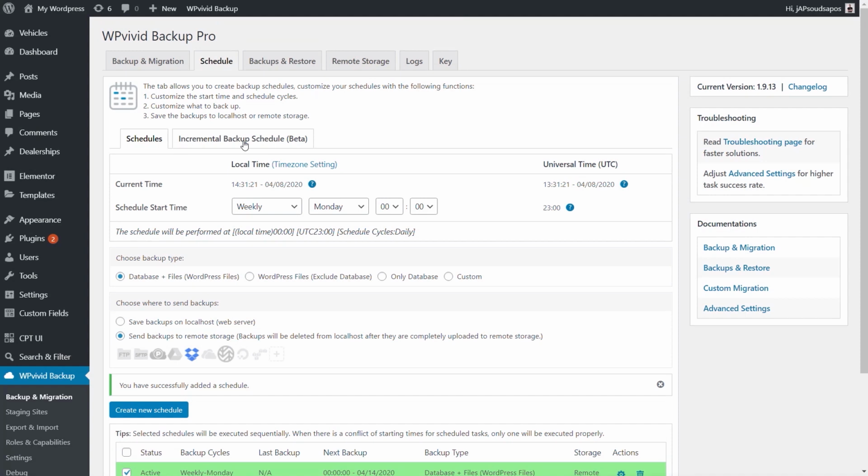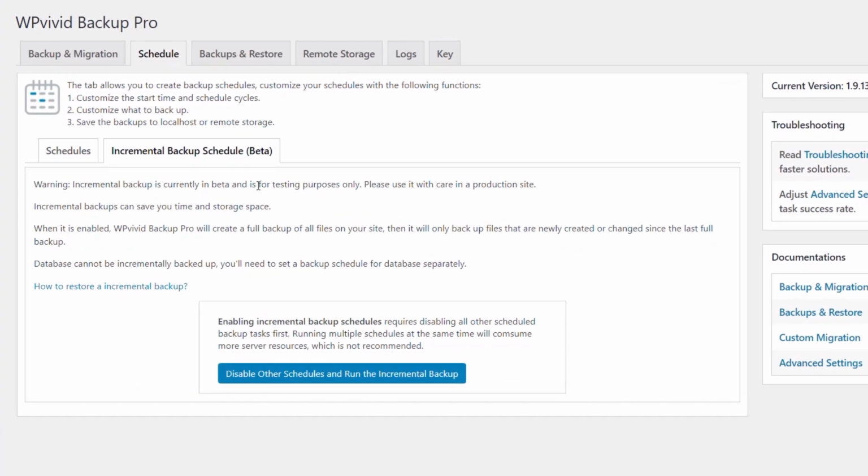If we take a look at the incremental backup schedule options though, you can see incremental backups is currently in beta and for testing purposes only. So bear that in mind if you do think about using this on a production site. Now, if you're not sure what an incremental backup is, it's pretty simple and straightforward. It's going to take a look at the files and folders on the storage location, the most recent backup you've done, and compare that to the live server, and then any files or folders that have changed since that last update will be pushed over, and you'll have a backup of those incremental changes.